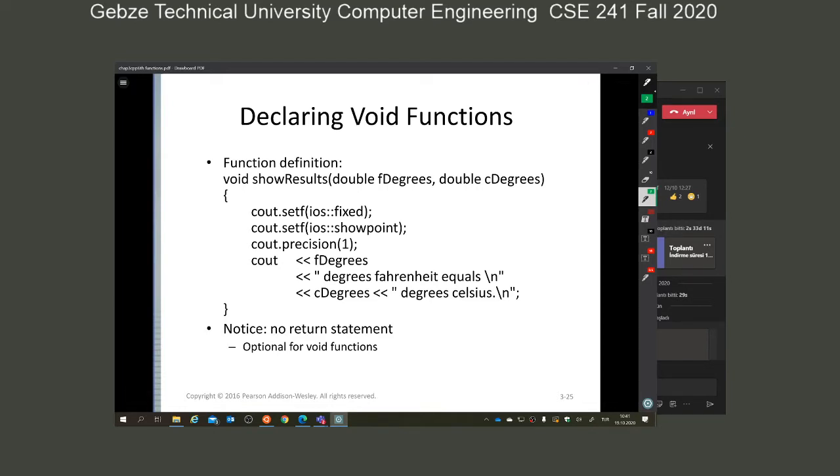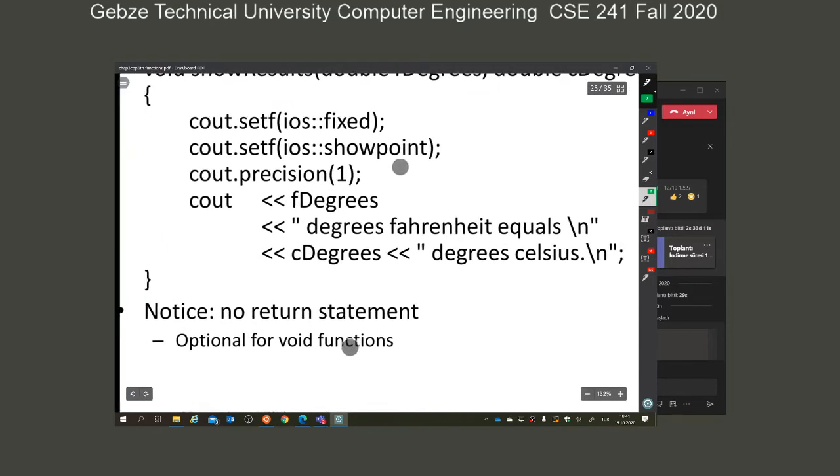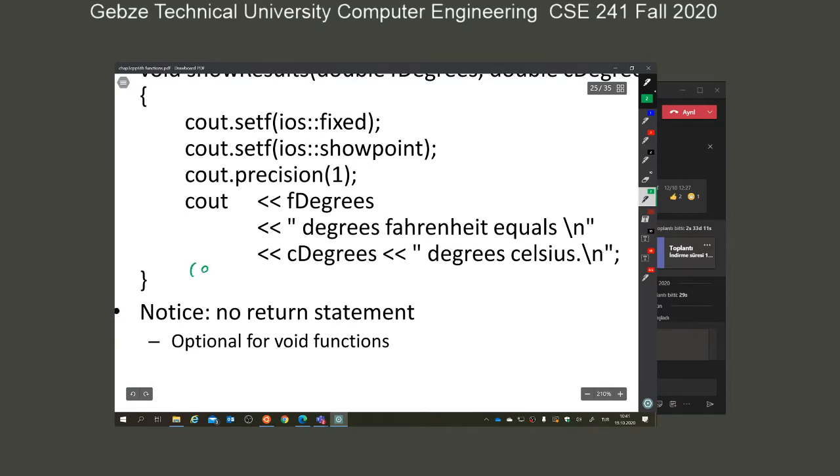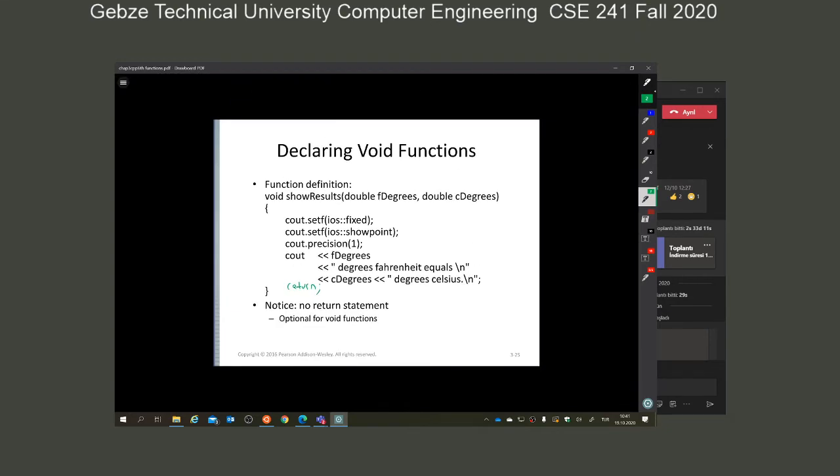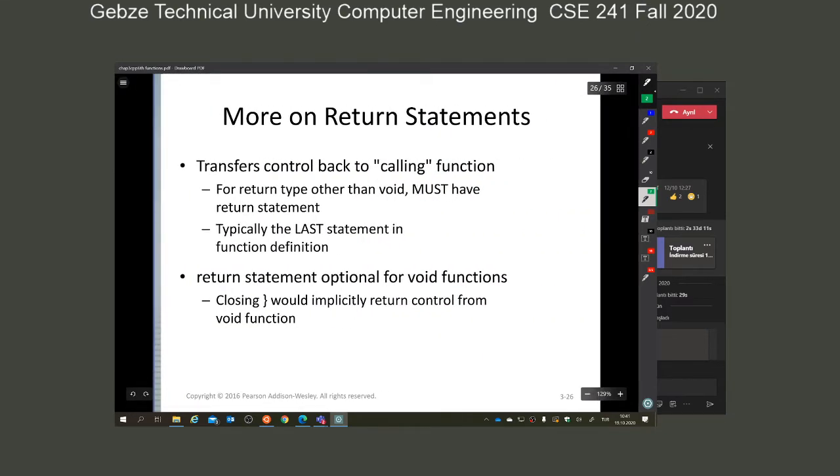Okay, and usually the book says that you don't have to use a return statement. But it is a good practice to include a return statement at the end without returning anything, just return. So we will talk about the return statements later when we talk about recursion in a later chapter.